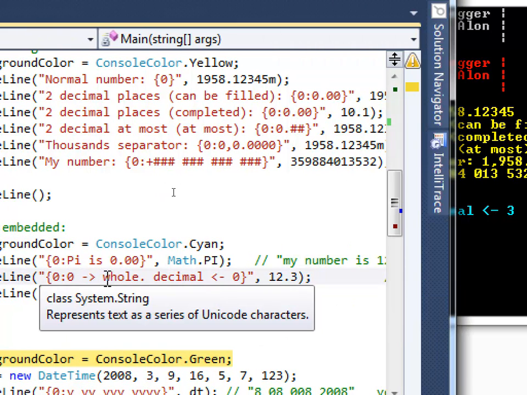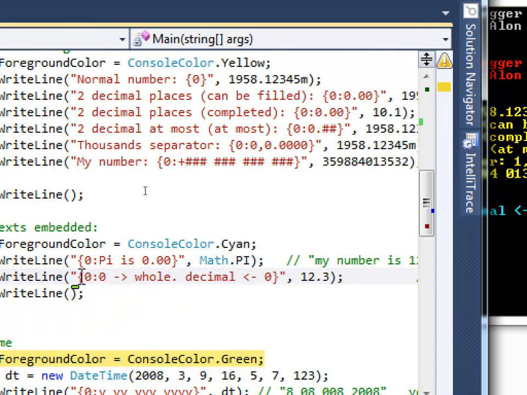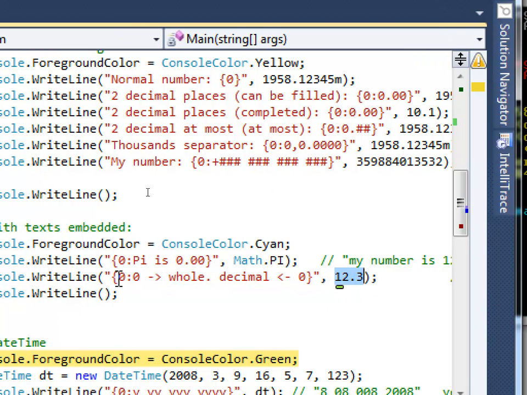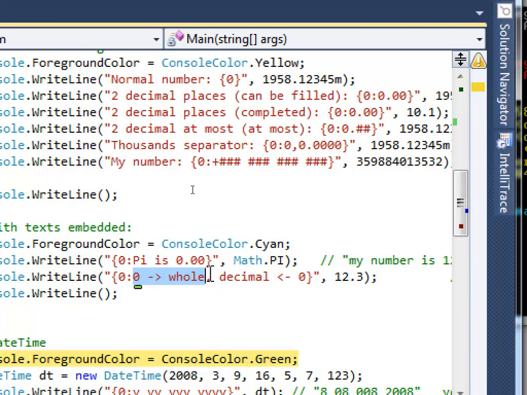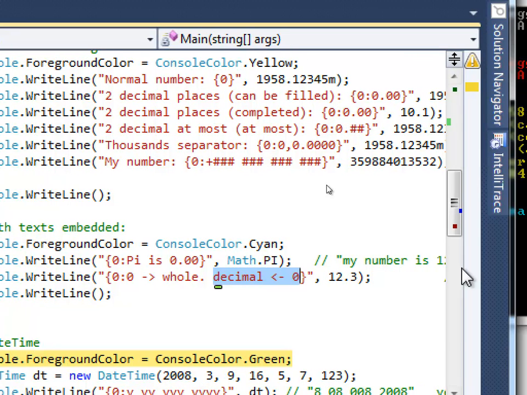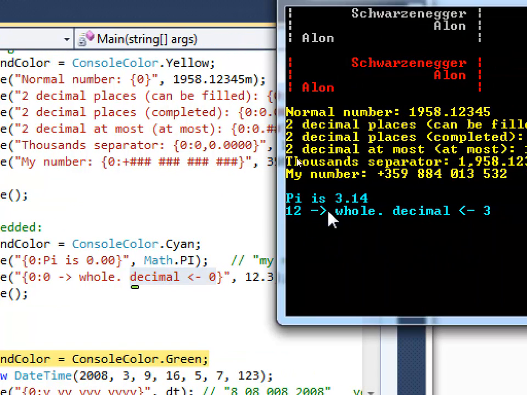This is a more extreme example where I'm taking a number and I'm putting it here. Here's my decimal separator, the point, and this will be the whole part of the number, and this will be the decimal part of the number. So it's broken down into 2 pieces, and between those pieces I'm putting a text. So this is what it will look like. Quite extreme, but it's good to know that this exists.